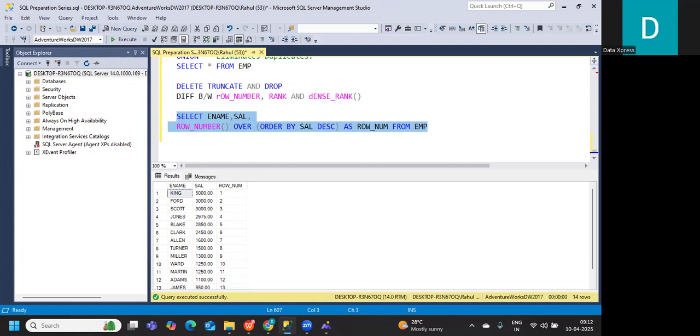Same thing, if I want to write for rank, how will I do it? Basing on the rank, it is going to generate the number. That is what you need to remember here. RANK OVER ORDER BY salary descending as rank num. I'm just giving a comma here. You see, this is based on rank, and this is based on salary only. So 5000 has got the first rank.